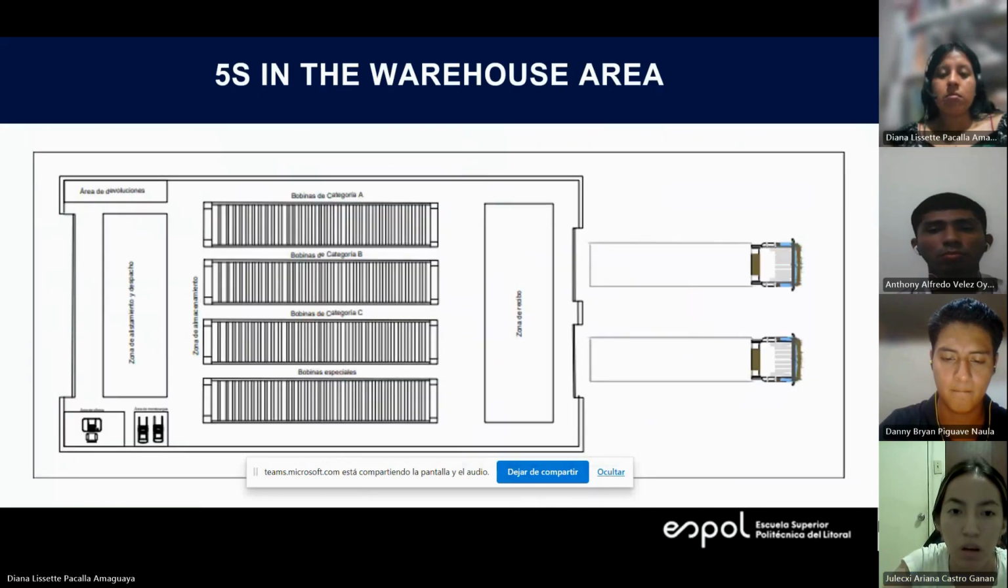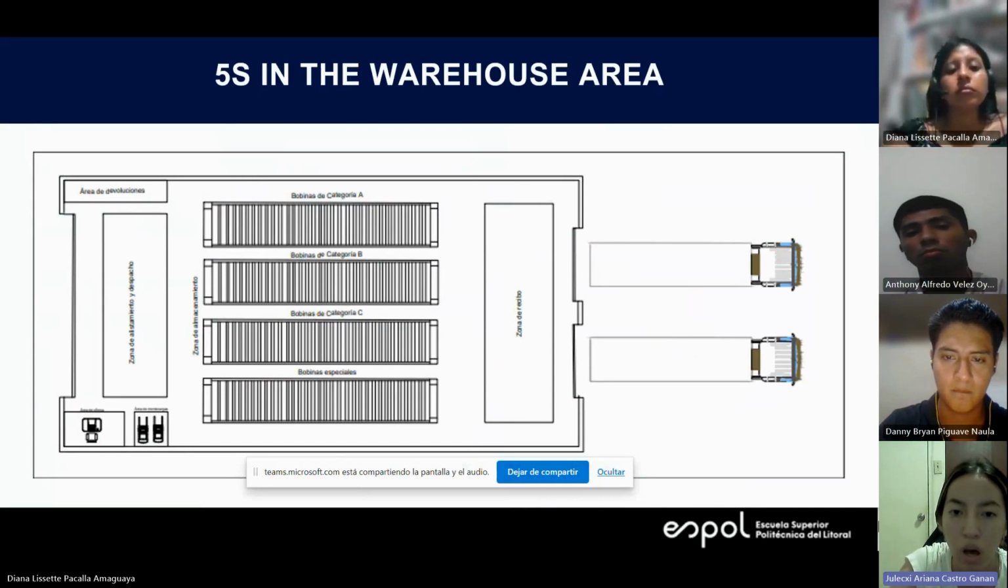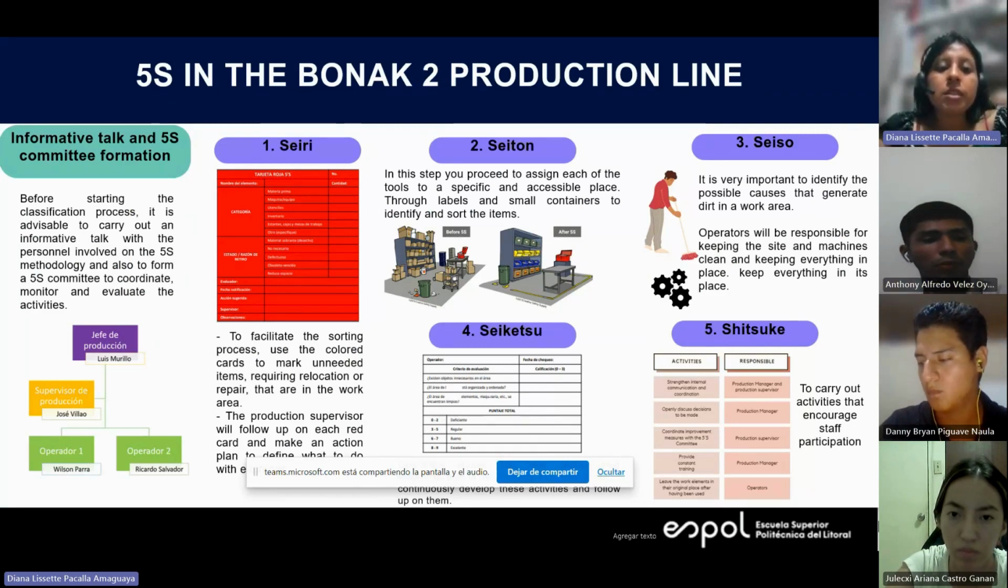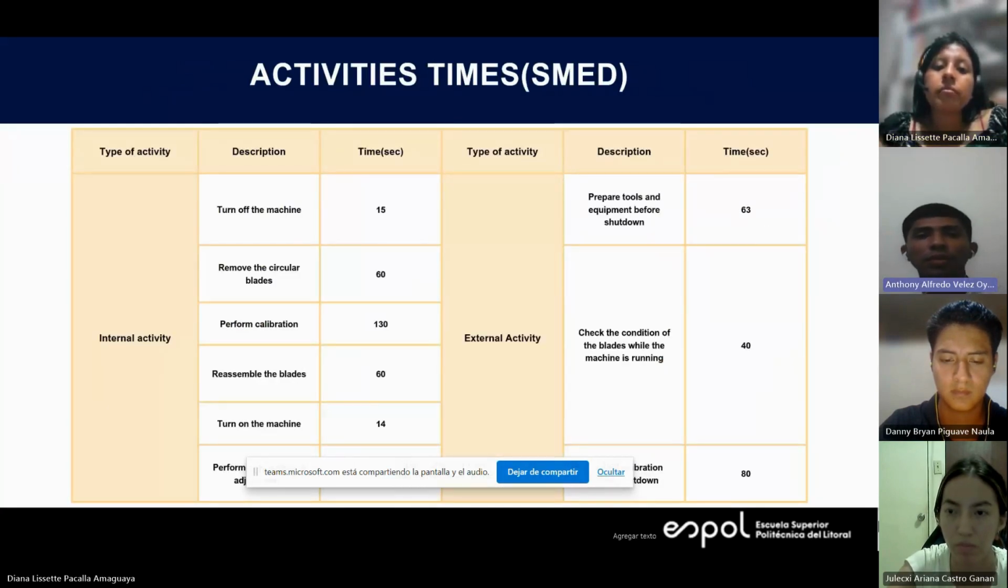Next. We can see here how the warehouse will look with the implementation of 5S. Another improvement proposal is the implementation of the SMED methodology in the production line in order to obtain multiple benefits such as efficiency improvement, reduction of preparation times, error prevention, safety improvement, production quality increase, cost savings, and facilitation of continuous improvement. Here we have the activity times.